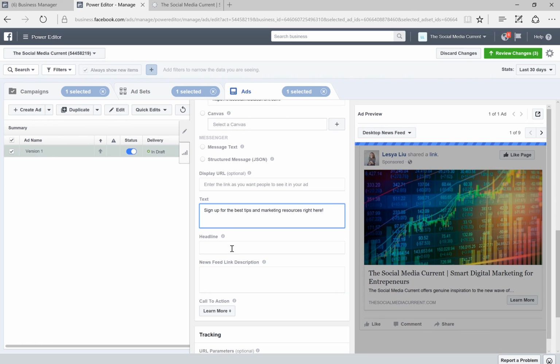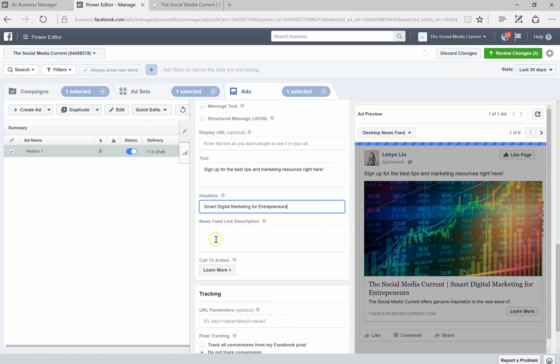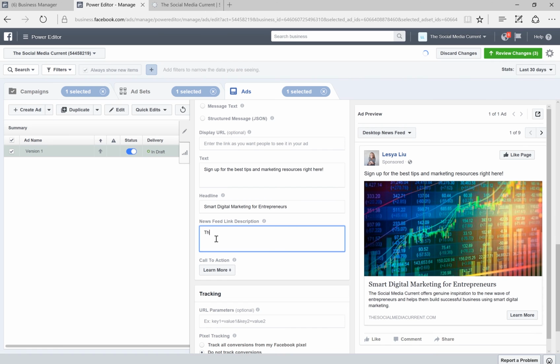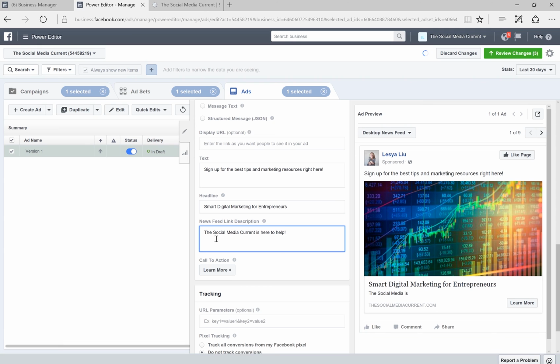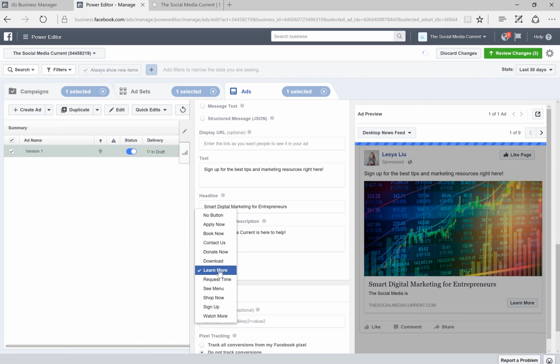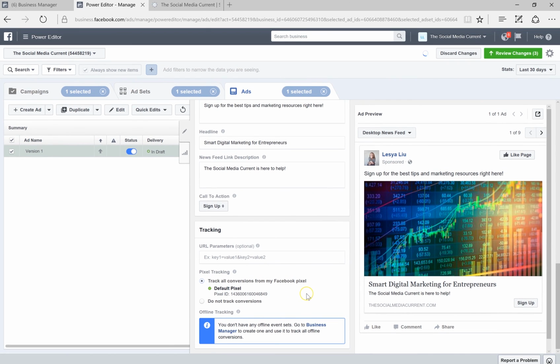Now you can change the headline. And newsfeed link description. Finally, change your call to action button if you would like. Now, also make sure that you're tracking all of your ads and conversions using Facebook Pixel. And your ad is ready.